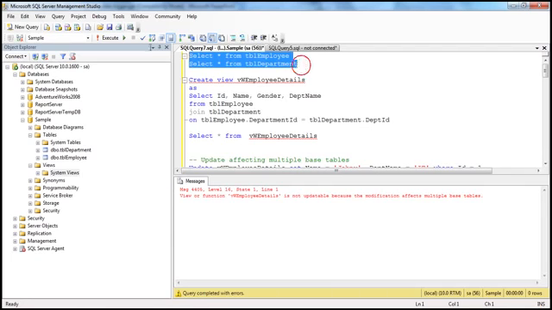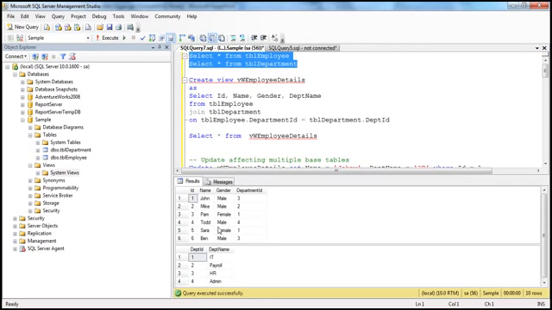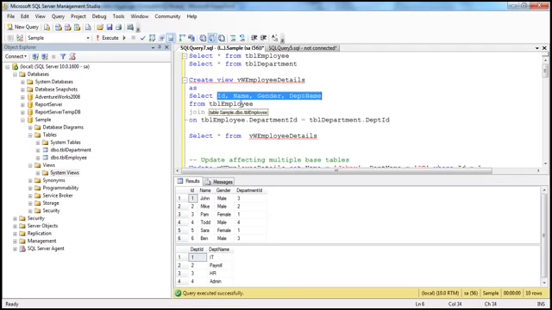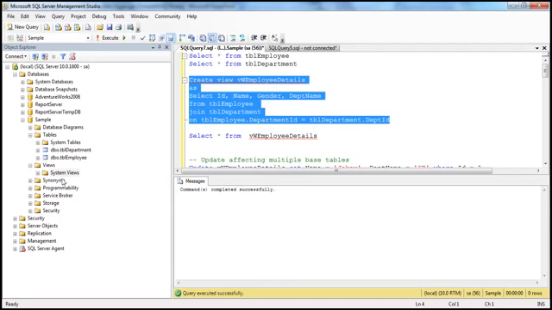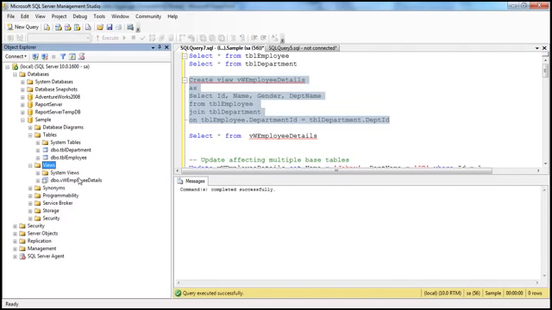So we have these two tables, TBL employee and TBL department. Let's create a view on them. Create view name as, select the required columns, ID, name, gender, department name from TBL employee, joining that with TBL department, on the department ID column, which is common between TBL employee and TBL department. We have learned about views and joins in the previous sessions. So please check those sessions if you are new to views and joins. So let's create this view. Command completed successfully. Refresh the views folder and we should see our view there.